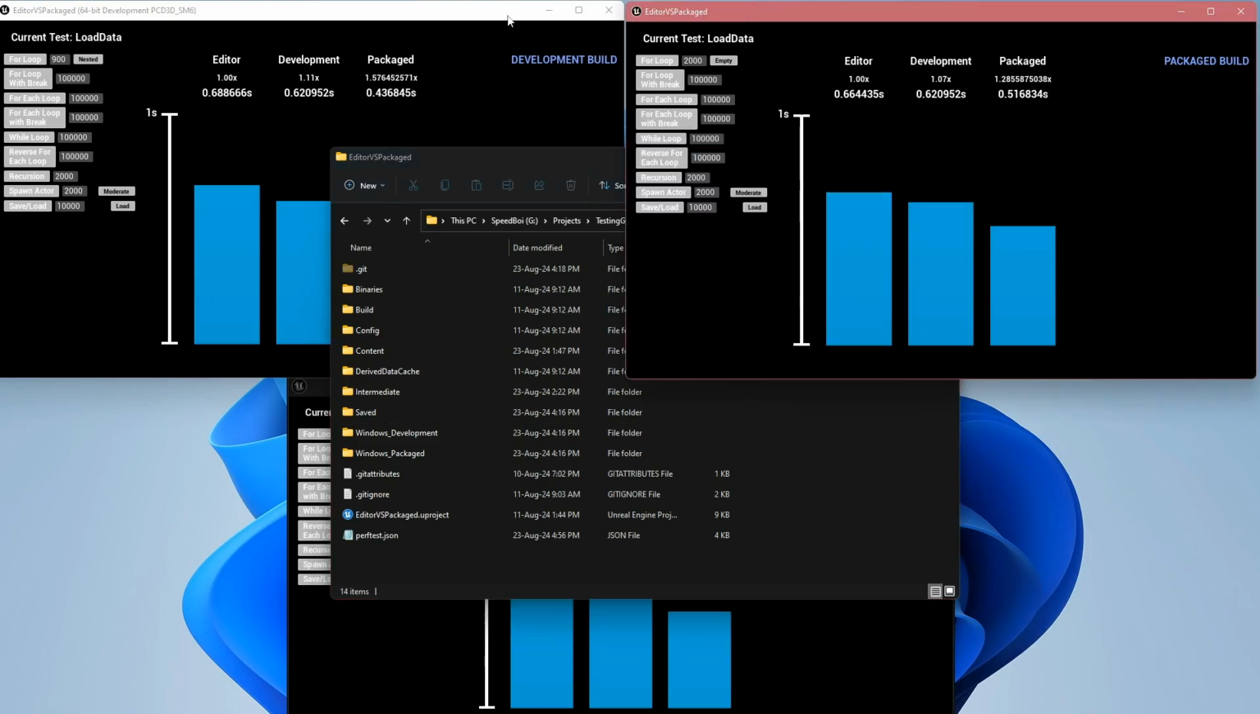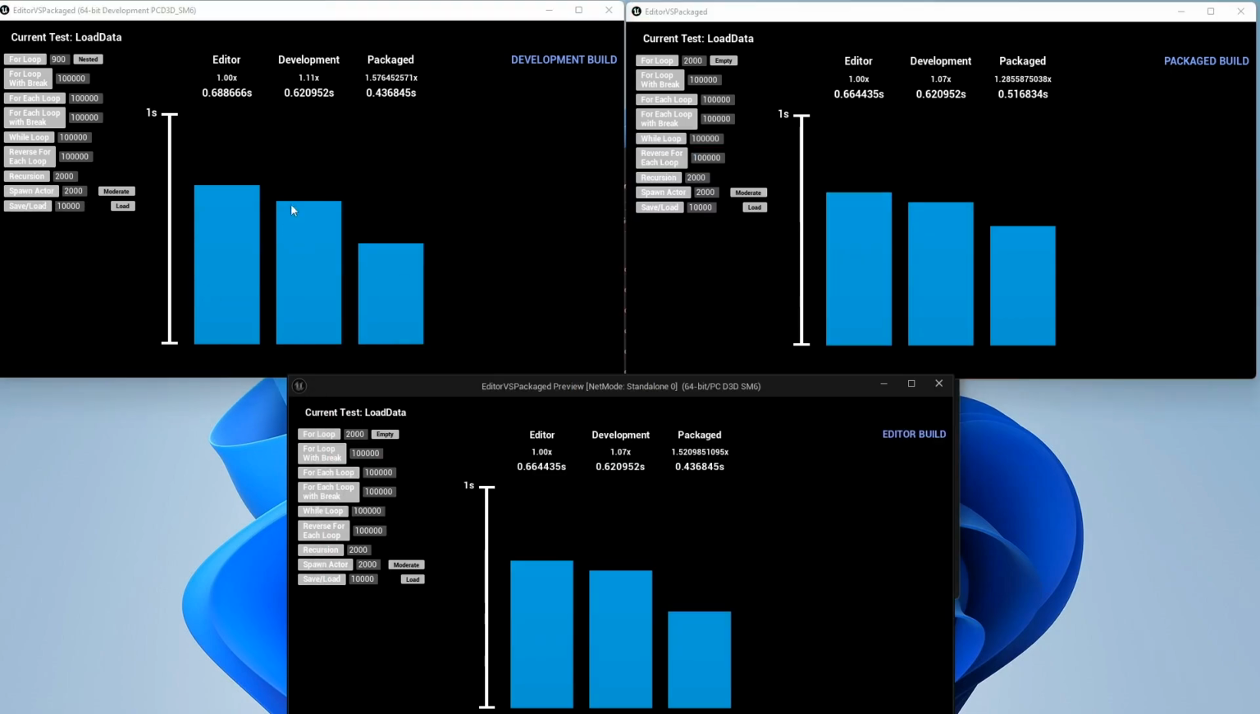So yeah, pretty interesting stuff. I think save and load and spawn actor are pretty interesting, and hopefully this helped you get more insight in the optimizations in Unreal Blueprints.